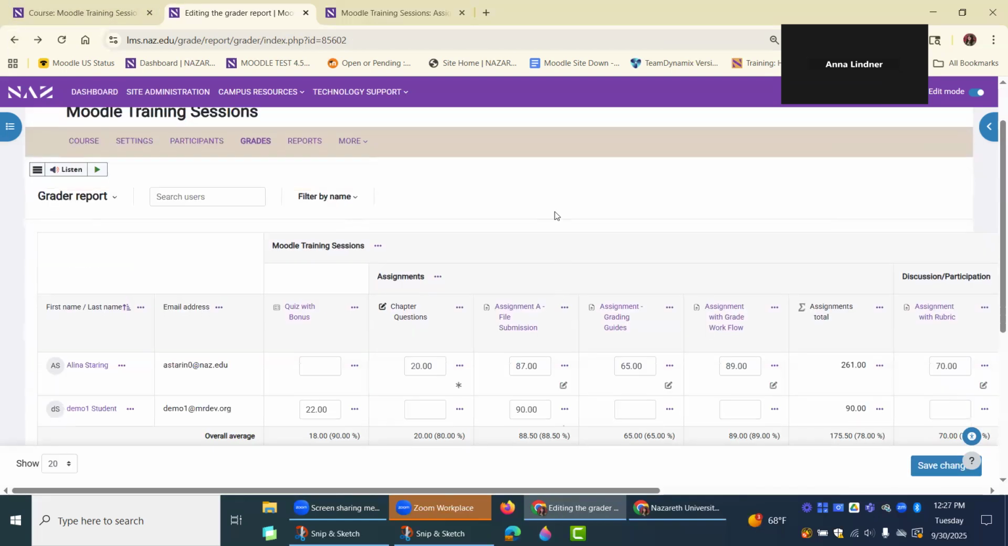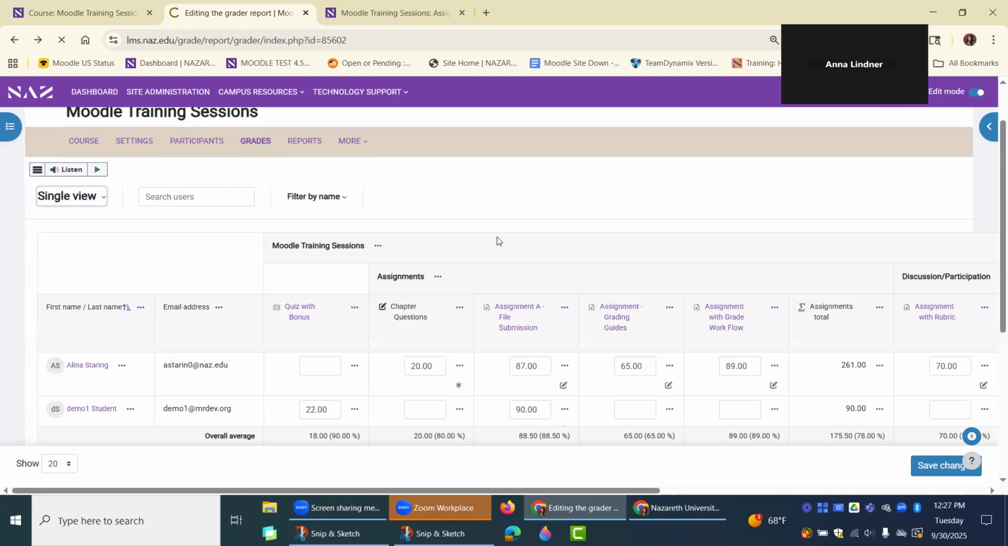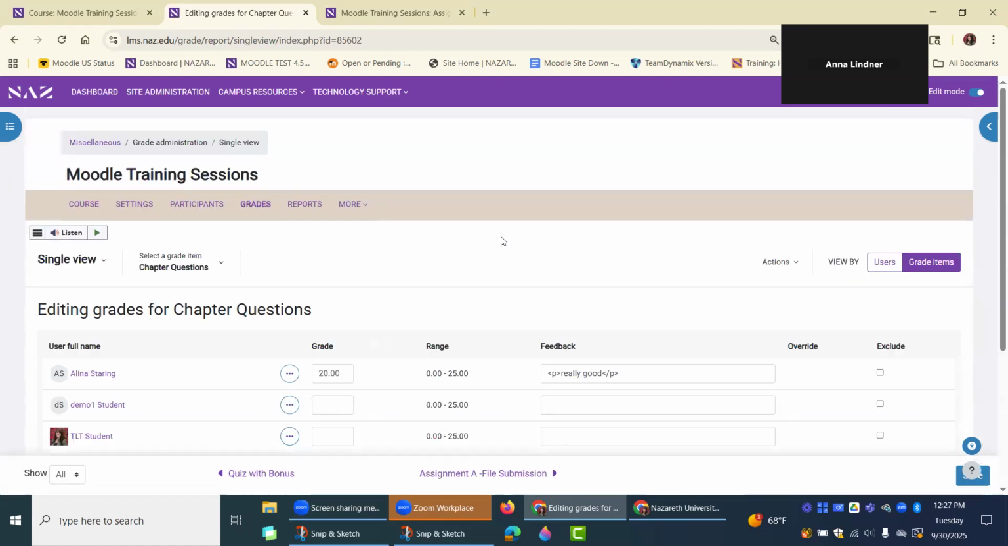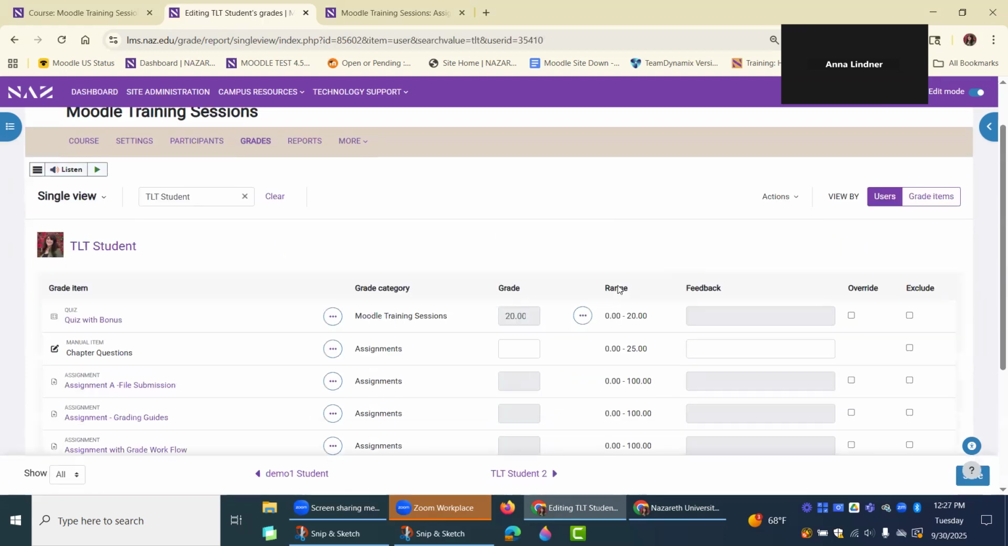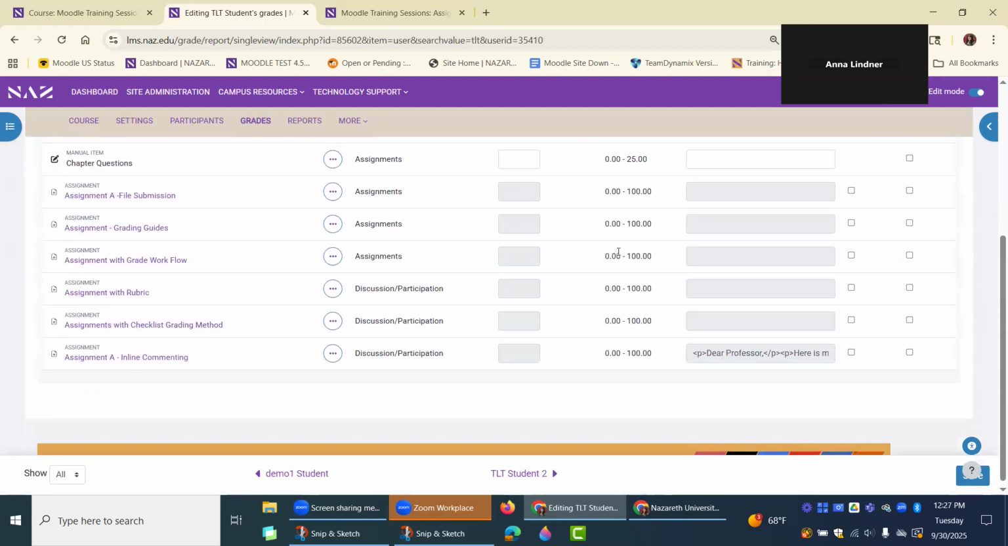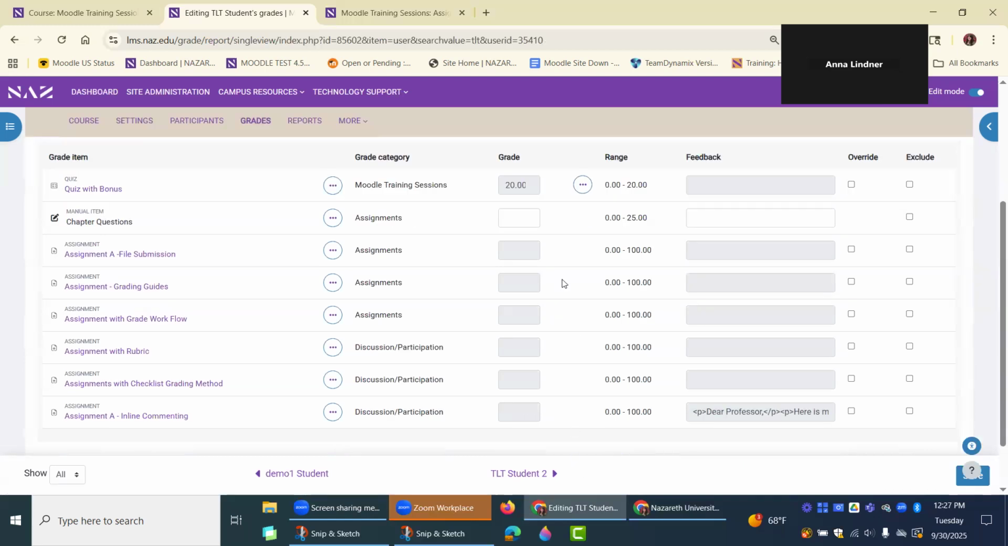Another way in which you can use the gradebook to enter grades is the single view option. If I click over to single view, you have two ways in which you can use this. Number one is you can view it by user, and then you would just type in their name, and it would pull up the student and give you a view of all of their grade items. So if need be, you could grade each item for the student in this way.